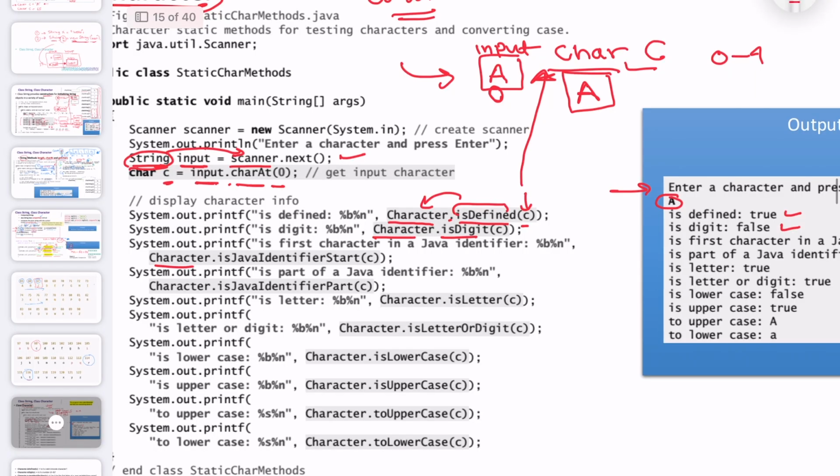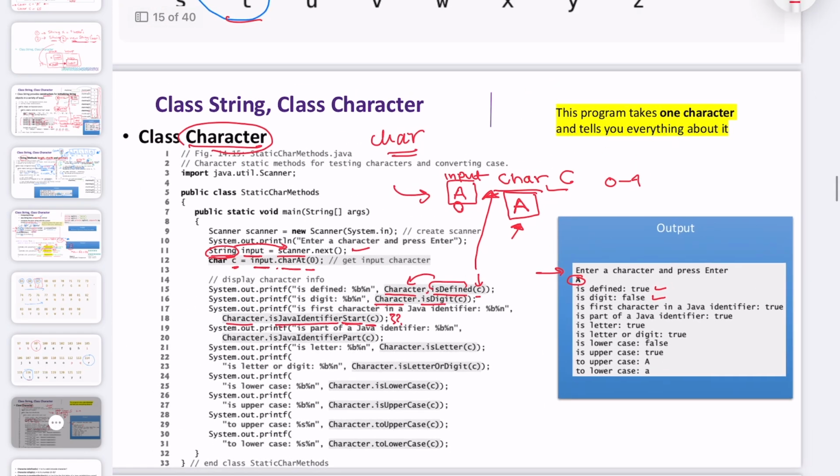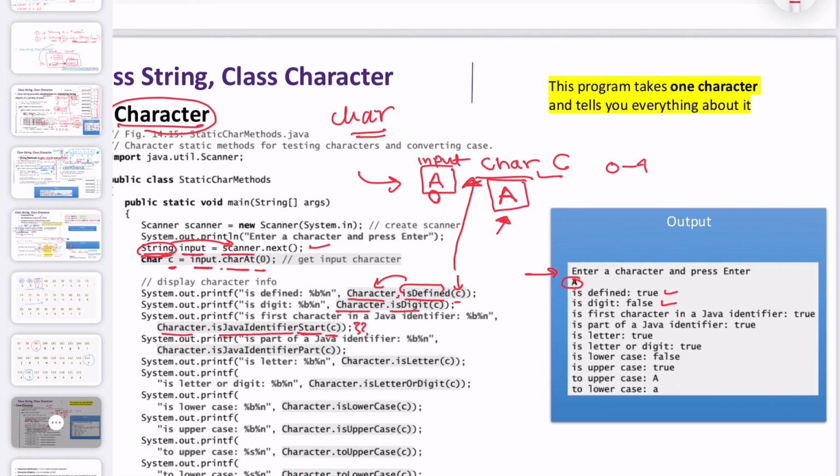Is Character.isJavaIdentifierStart true for the value inside C? What I'm asking here is, can I use the value inside C to start an identifier? What is an identifier? Like a variable name or a method name. So can I have a method that starts with a capital A, or a variable that starts with capital A? Yes, I can do that. So the output is true.